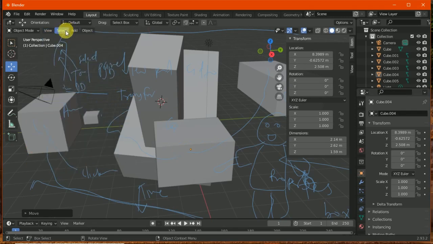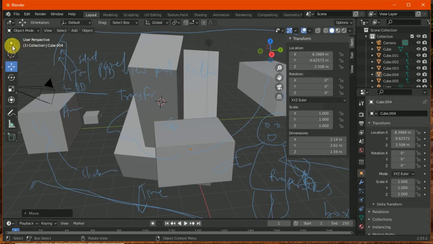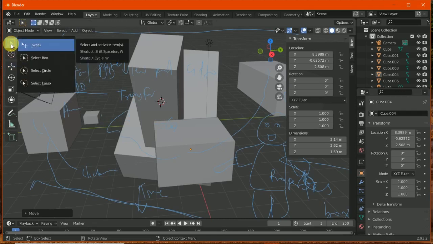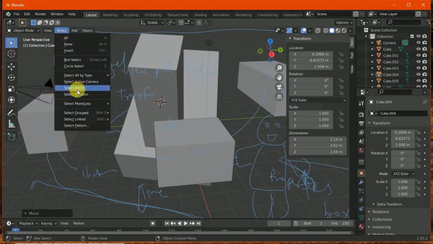After that, we go here to select. Select means select all, select none, invert select, box select, circle select. Selection simply does selection. When you left click and hold for some time, you select. This is tweak select, box select. I will tell you everything about this some time later.